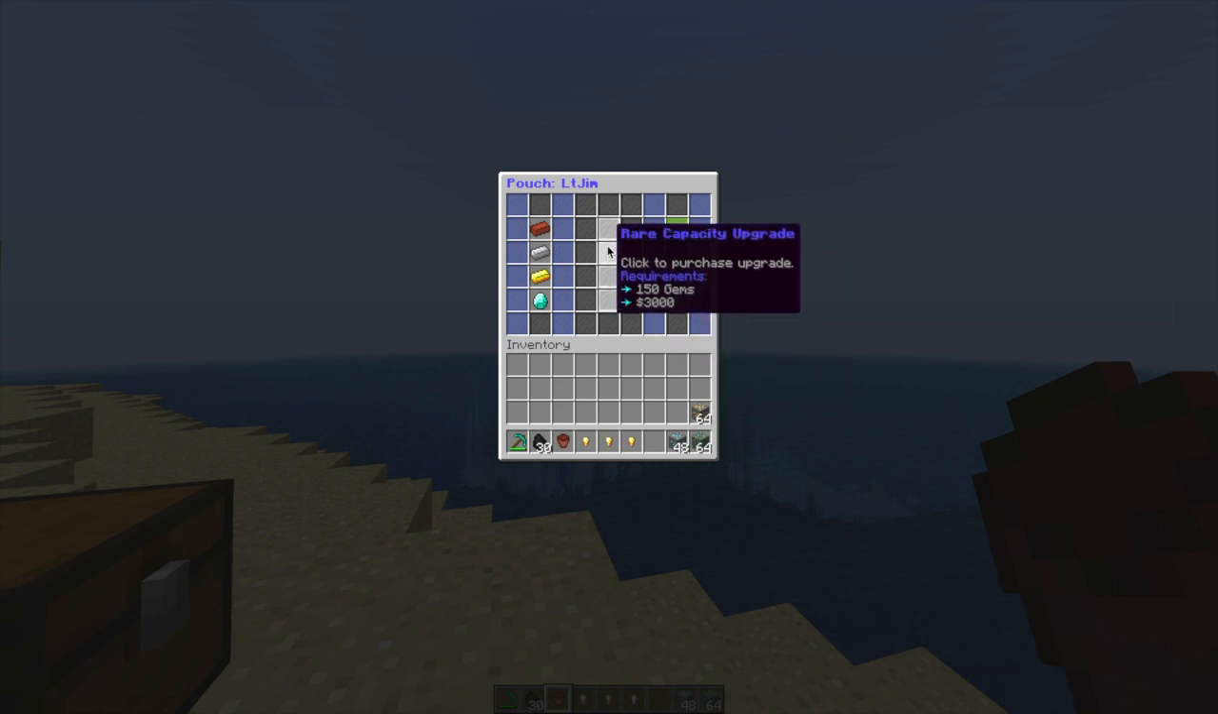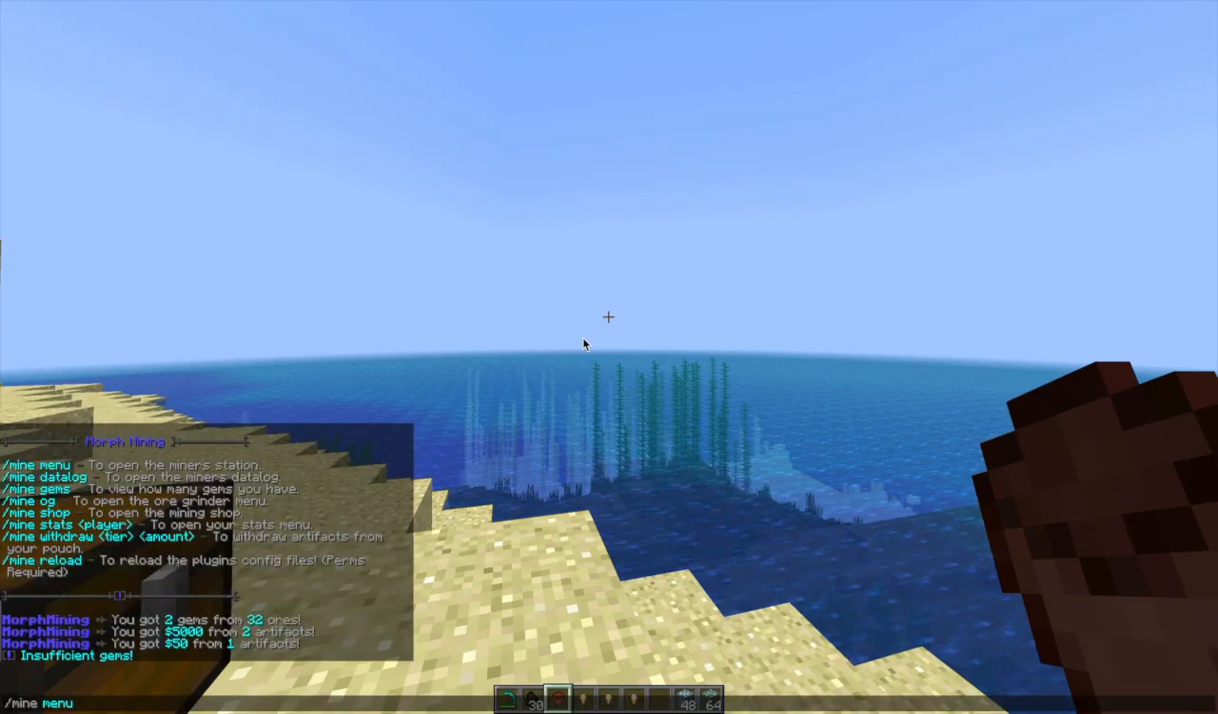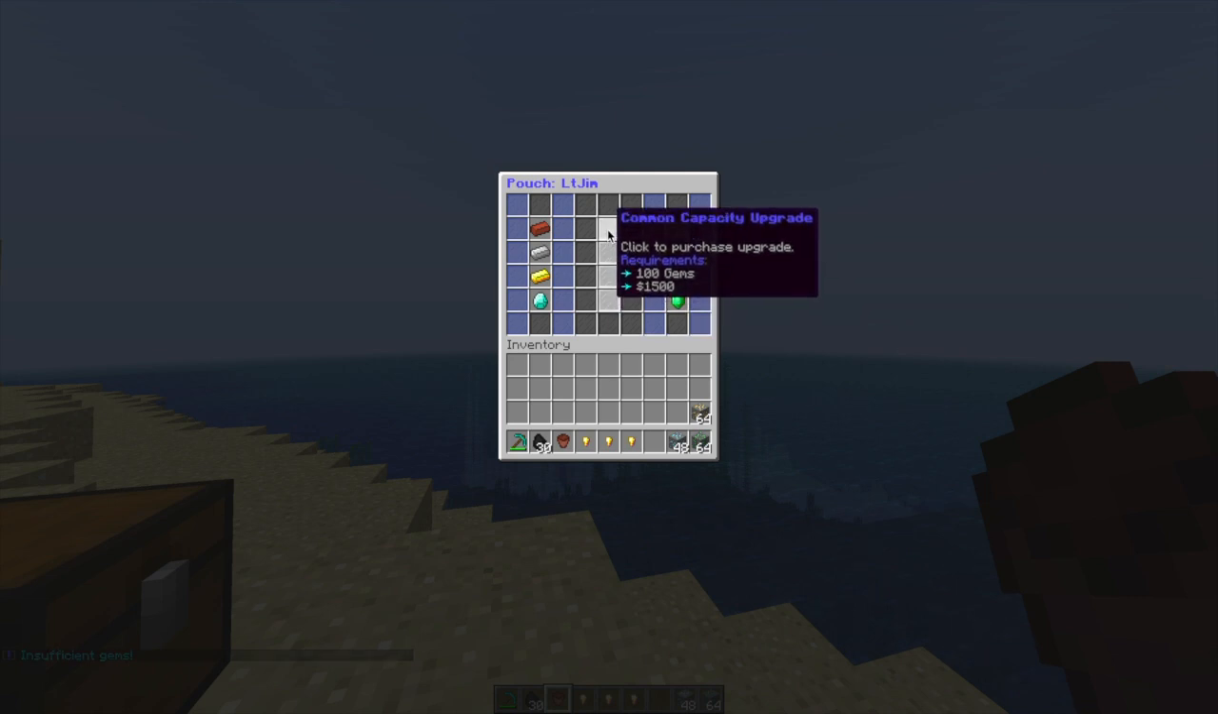And you can also purchase an upgrade to allow you to store more in the space if you have gems and the correct amount of money. Obviously, I don't have enough gems, so I cannot purchase that, but we have a lot of capacity left.